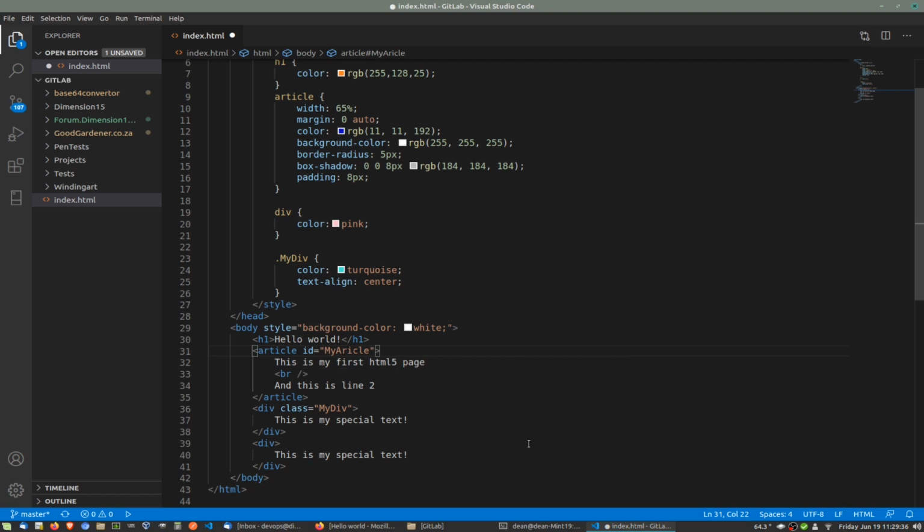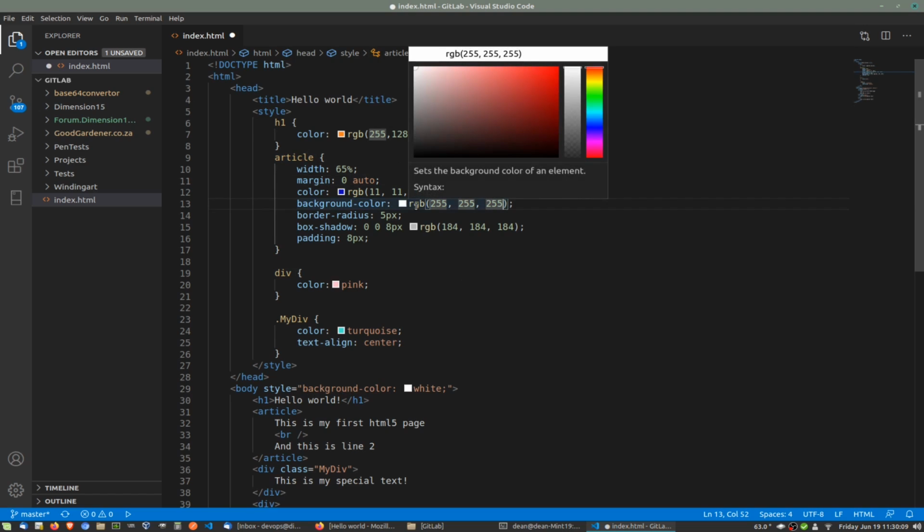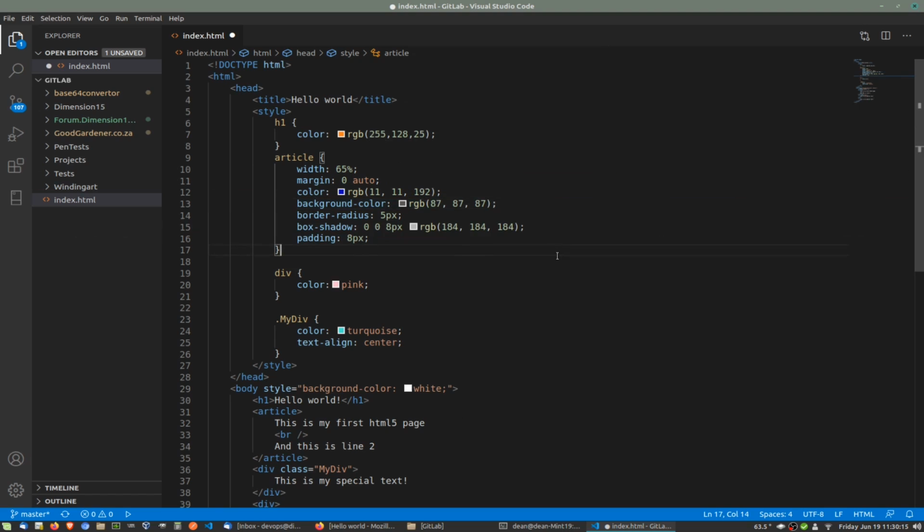Okay, I can now access this article, and I can change the text inside it, or hide it, or move it around. I can do all sorts of things with it. Something else you can do with style sheets: let's say, for instance, the original background color of your article, which we made white. Let's make it not white, let's make it quite dark, for whatever reason.